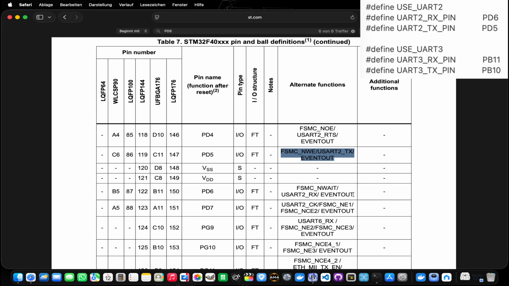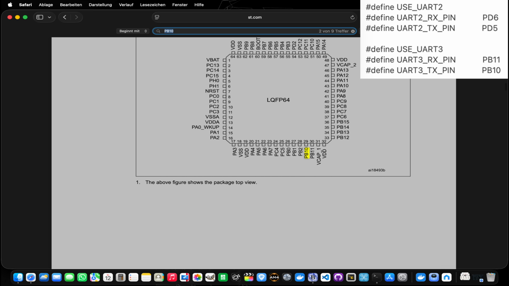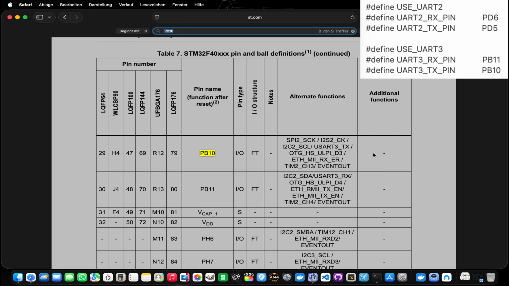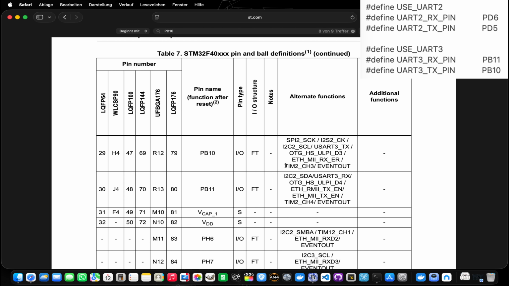PD6 and PD5 don't have any timers or channels. PB11 and PB10, however, have timer 2 channel 4 and timer 2 channel 3 as alternate functions, and when looking at the target.c files, these are used by motors M3 and M4, so we will disable them later.